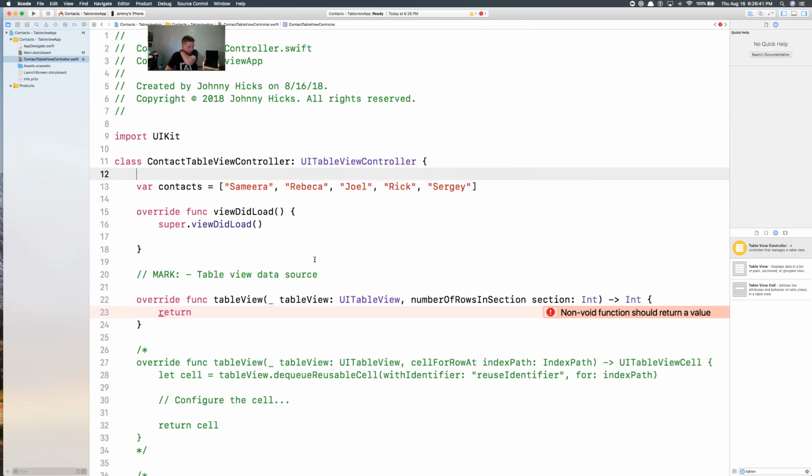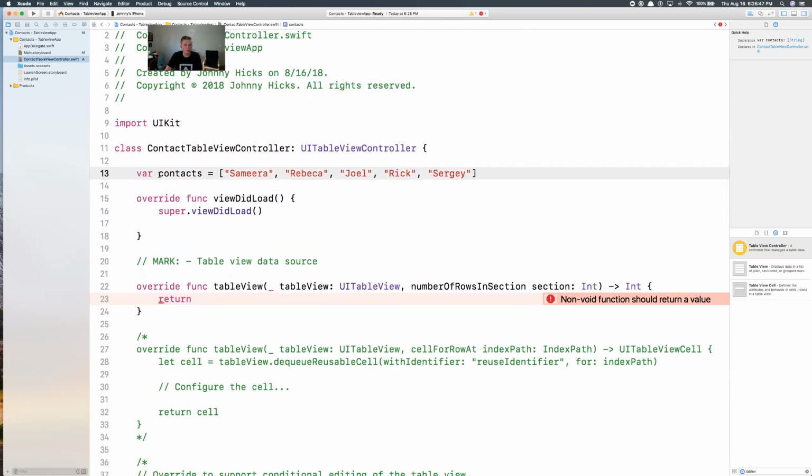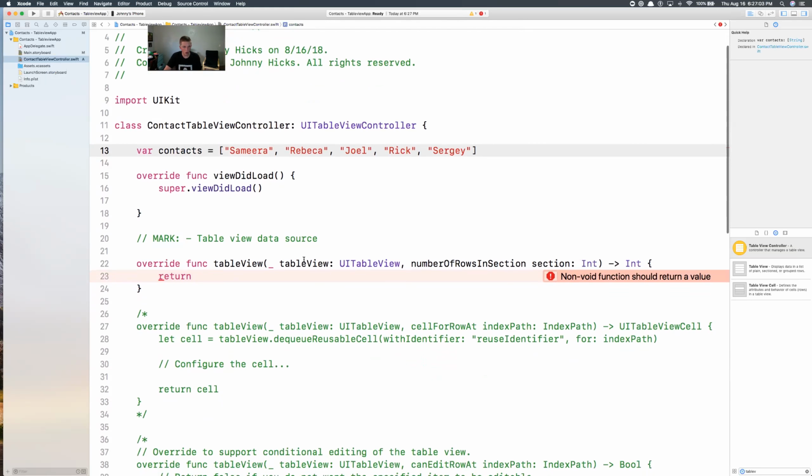Okay, looks like you maybe got it figured out. Perfect. Okay, so what we were just doing is I was going to hard code a contacts array into this ContactTableViewController, right? And so we'll say that our contacts is our data source for all of our different contacts, right? Okay. So now let's go back to our table view data source methods.